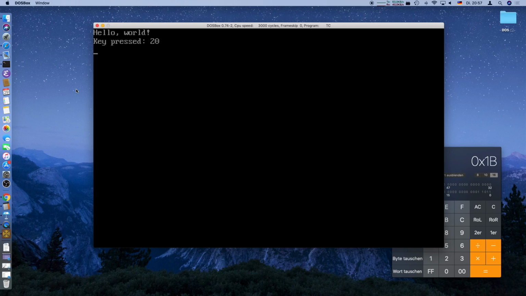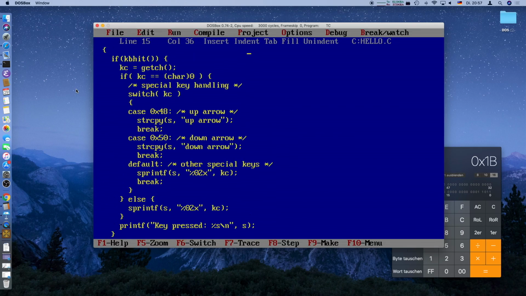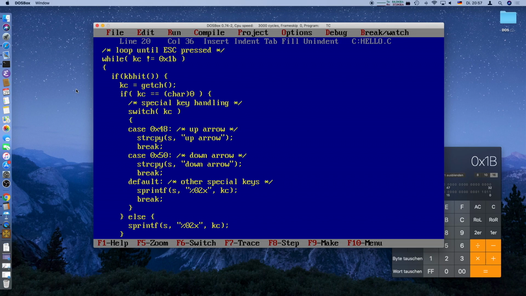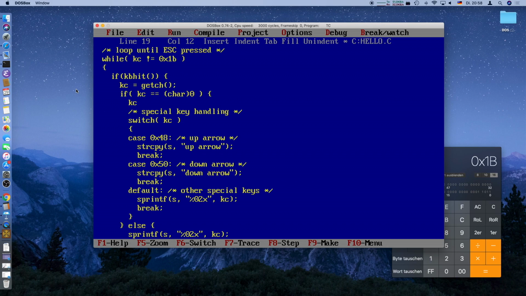Spacebar. Key pressed. Up arrow. Oh, it did not work. Okay. Down arrow. The same. What did we do wrong? Oh yes, of course. We need to read again. I forgot that. If we have a special key, we need to read the second byte.